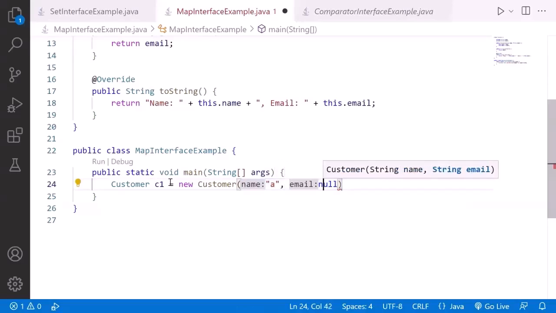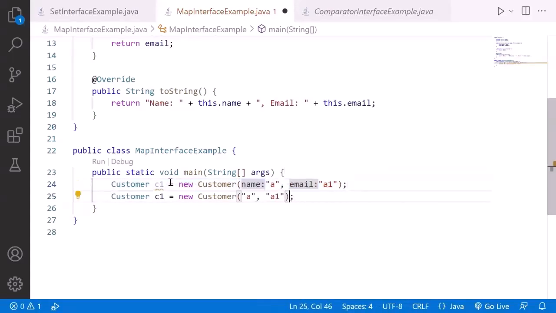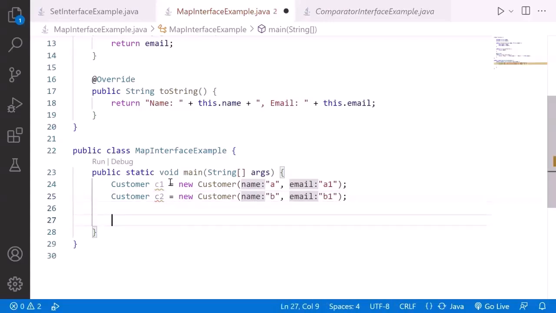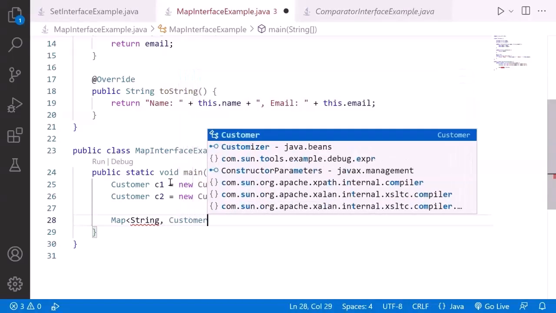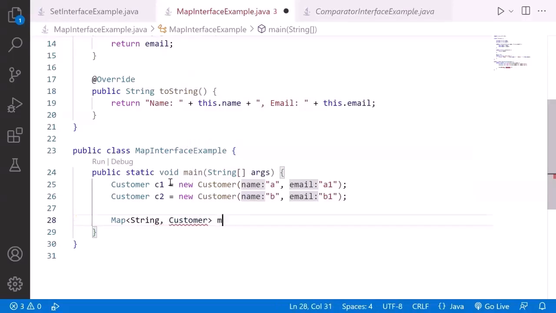Here I say name is A and email is A1, and this is B1 and this is B. So I have two instances ready, C1 and C2. Going to create a key value pair using a map. So my key would be the email ID, which should be unique, and the value would be the entire customer object.